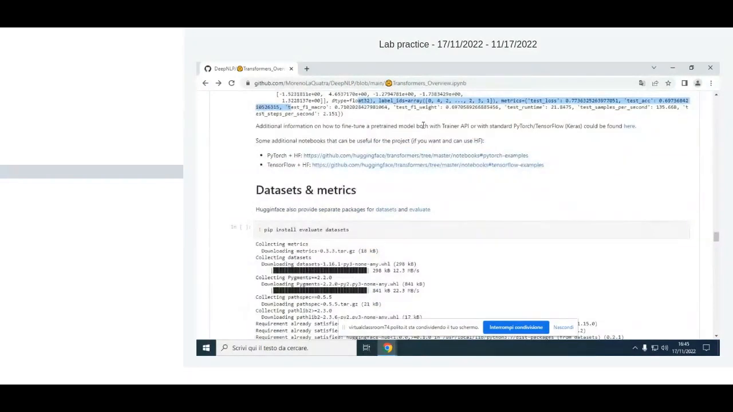If you want to go deeper into the details, for example, for the project, you can see some notebooks provided by Hugging Face itself that show you some examples for PyTorch or TensorFlow. You can even use TensorFlow, but I suggest you use PyTorch because it's better integrated in the library.